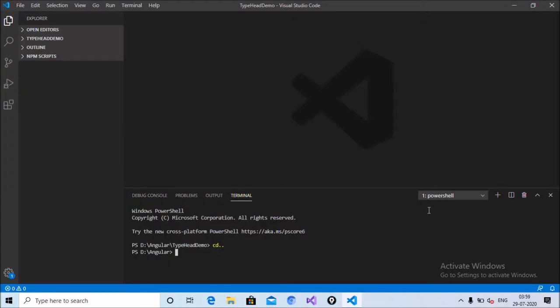Hello everyone, and today my agenda is how to implement the Material library in an Angular application. Open your Visual Studio Code and create a new project. Write the command in the terminal: ng new project name. Here we have named the project material library project.